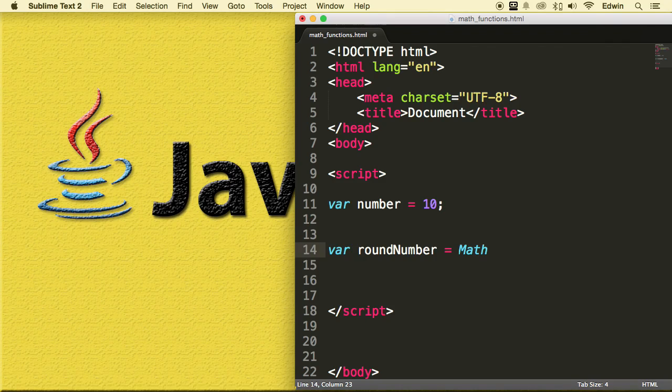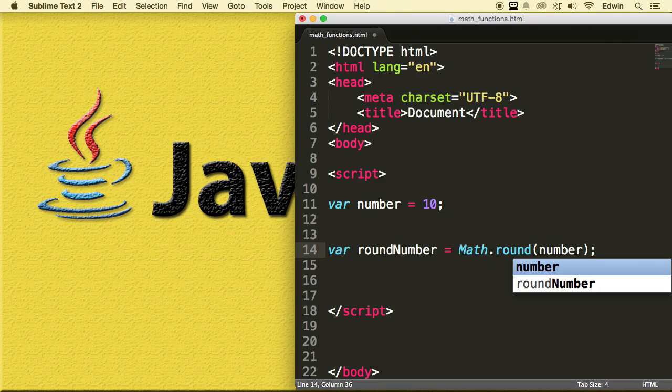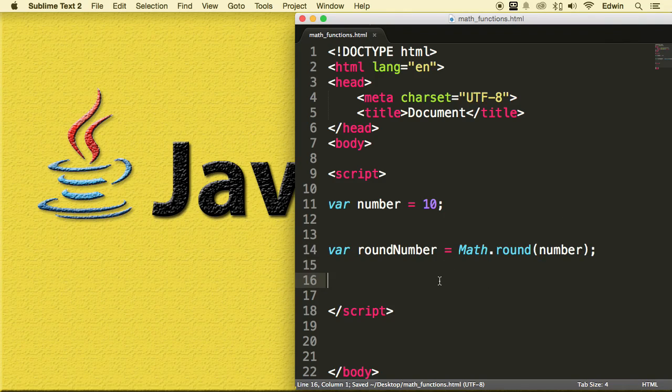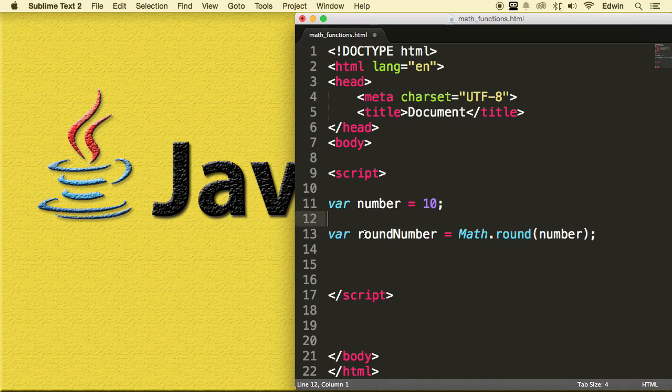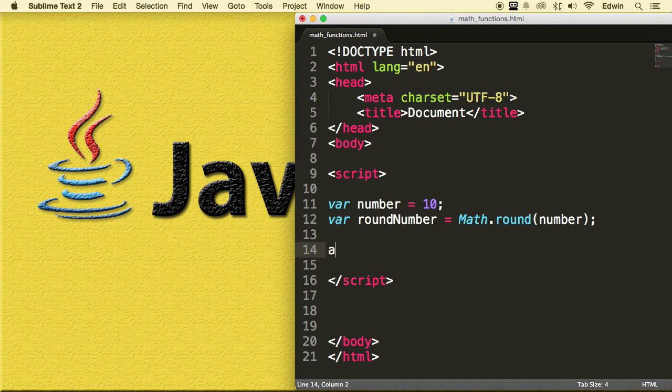We are going to be using a dot, and the keyword round, and then parentheses. Inside the parentheses, you put your number or variable. You can put the number straight there and it will do it for you. This is how you use most of them. Make sure that you have the Math keyword right in front of it with dot notation all the time. I'm going to show you in a minute where to find them anyway.